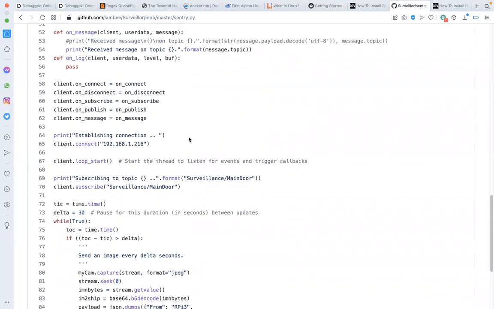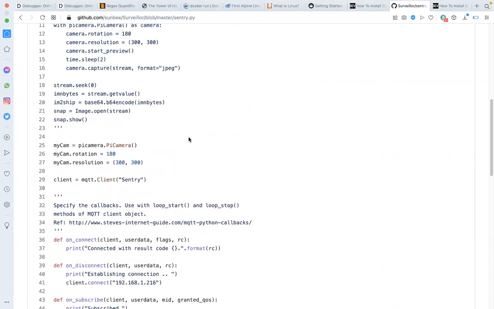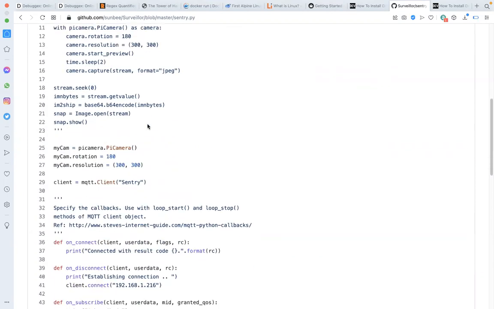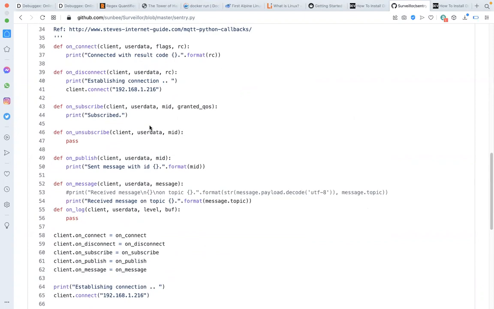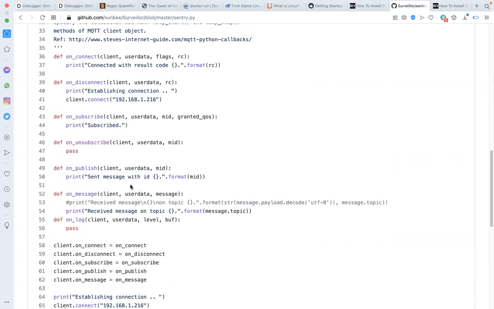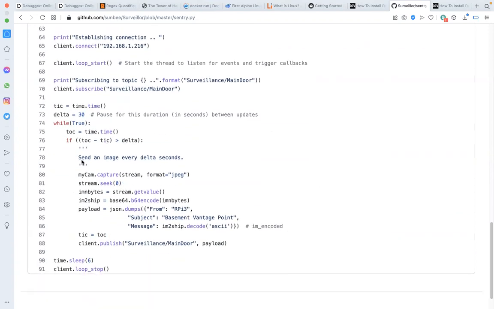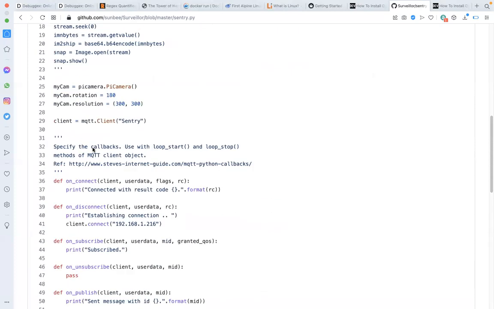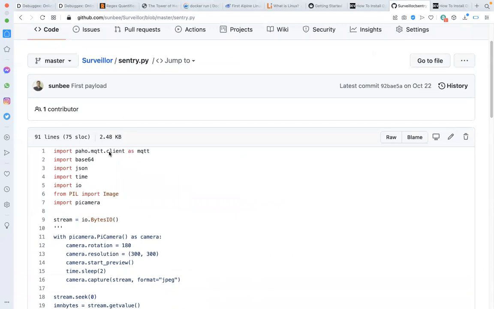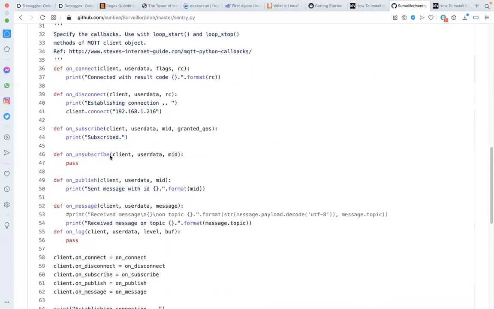Okay, so this is possible because the PAHO MQTT client library will launch this forever while loop, where the listener is, in its own thread. So it is isolated from the forever while loop in our code that takes a picture, packs it into the JSON payload, and publishes it to the topic surveillance/main door on the broker every delta seconds. This is a very interesting feature of the PAHO MQTT client library used in this program.